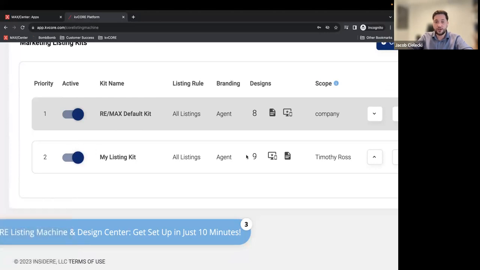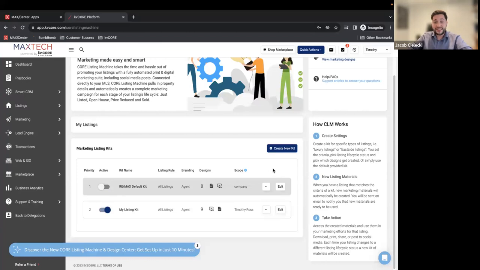So for example, I just created one with 9 designs. So I'm going to turn my Remax one off because I chose different templates there. This is how you can create your own kit. Again, I'd say that's maybe a little bit more advanced. If you really want to do that, you can. Otherwise, you don't have to. We already have these listing kits. They should already be coming to you.